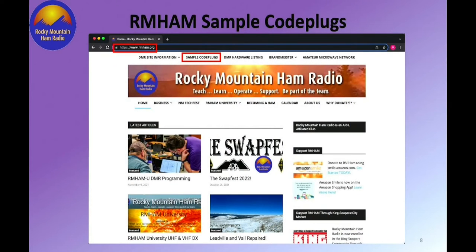So part of the place that you can get started is to go to the RMHAM website under sample code plugs, and you can see what we've got. And again, remember, these are samples. If you put one in your radio, some of them may have an ID in them that needs to be changed. There may be a contact in some of the code plugs that says "change me" or something that may come up on others' radios who are using a sample code plug.